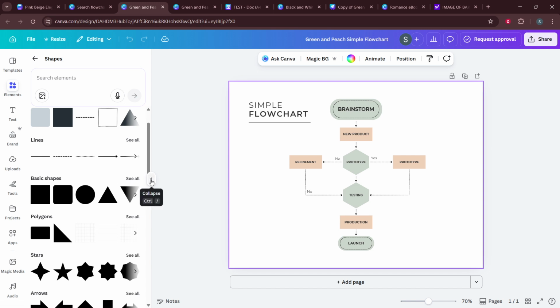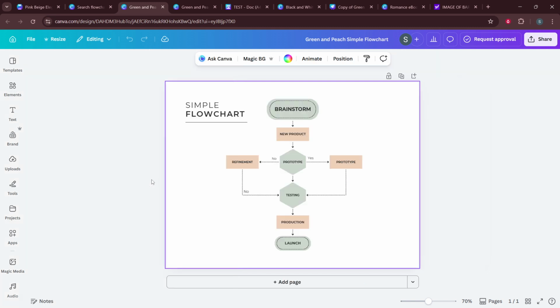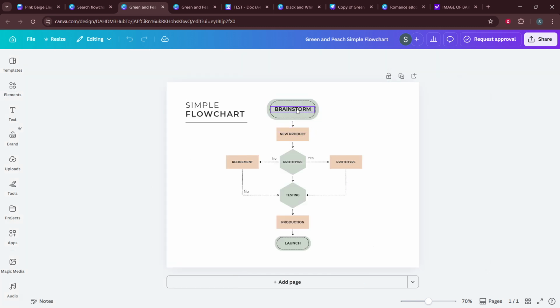Drag the shapes onto your page and position them roughly in order. You can duplicate shapes to keep sizing consistent and use arrows from the same panel to connect each step so the path is clear. Now edit the text content.